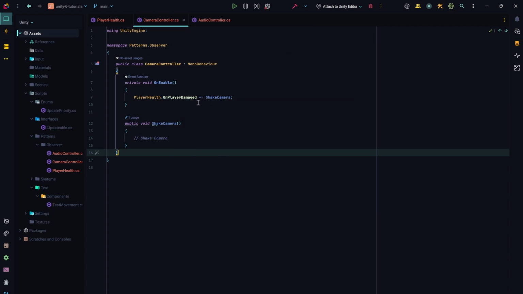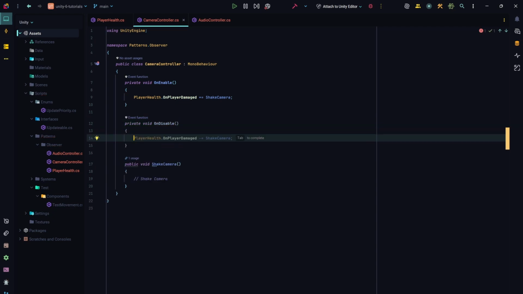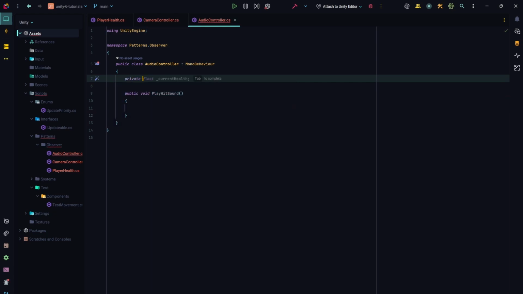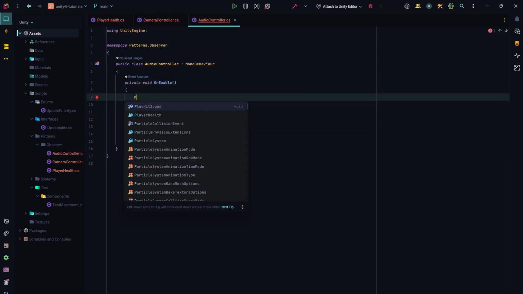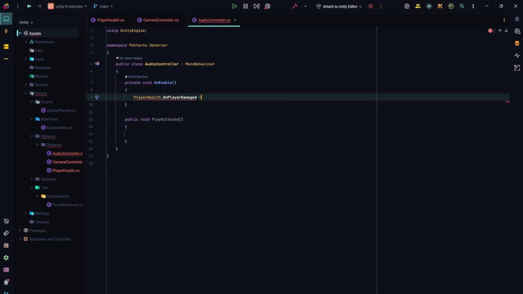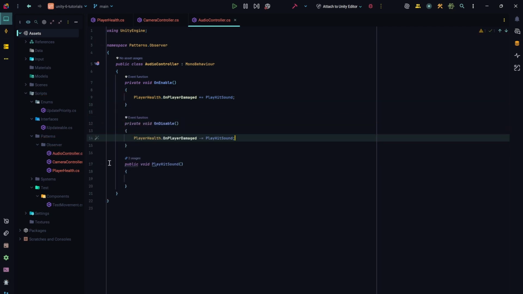So think of it as just like you're adding functions to happen on top of the event. And then the important step is you're subscribing, but you also have to unsubscribe. So you always need your OnEnable and then OnDisable. OnEnable plus equals, OnDisable minus equals. And then same thing for our audio controller. We'll say private void OnEnable PlayerHealth.OnPlayerDamaged += PlayHitSound, and private void OnDisable minus equals PlayHitSound.